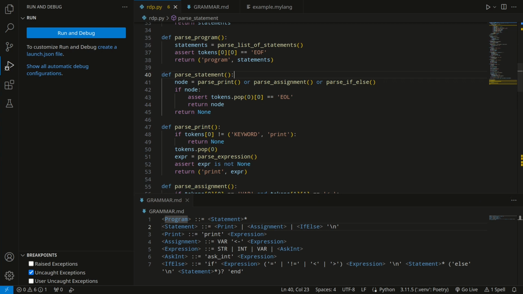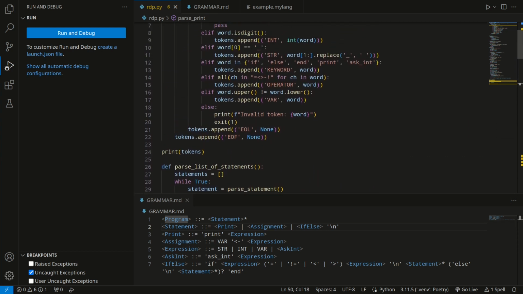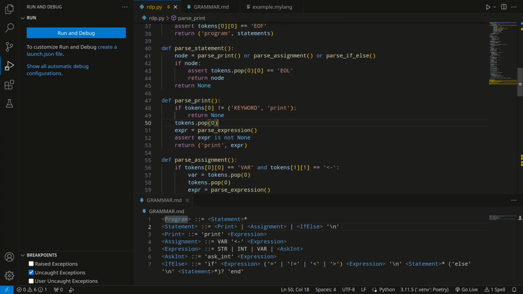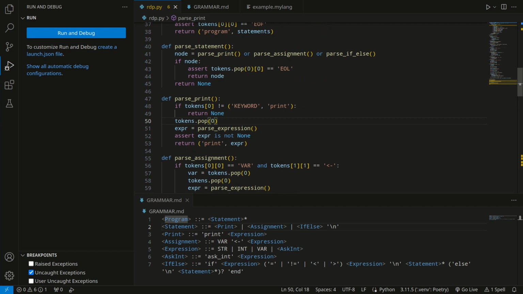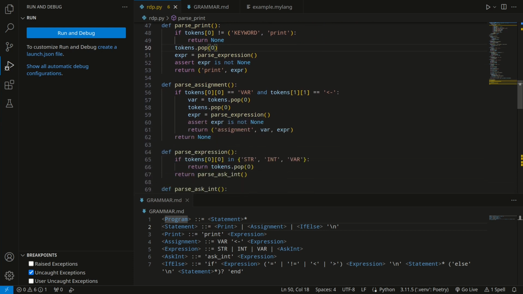I hope this gives you a very practical way of thinking about recursive descent parsers. There's not a lot of magic involved, it's just functions, quite a few functions if your program gets bigger. Try to keep them organized, give them good names, and you'll probably be fine.